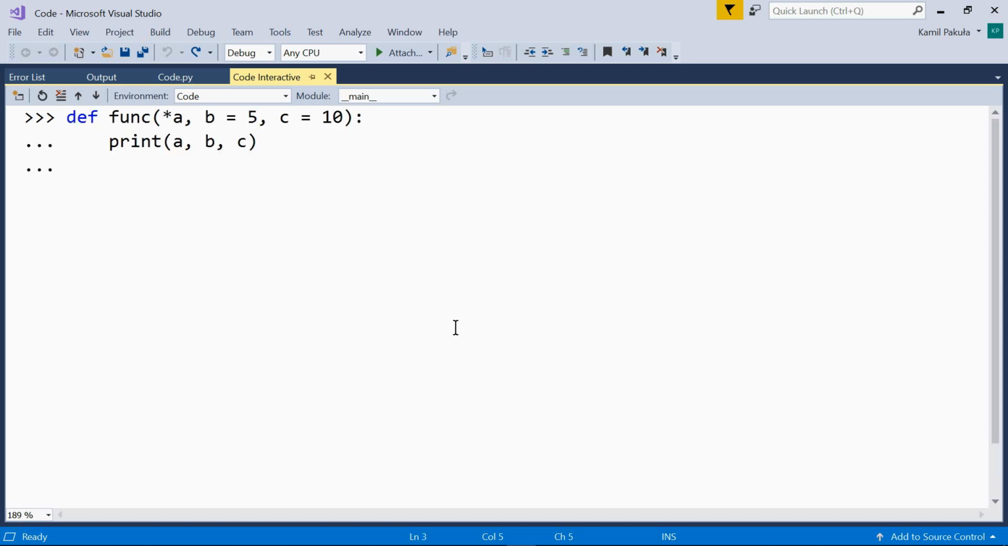Here we have a function. In the function definition, we have a star argument that packs an arbitrary number of arguments in a tuple and two optional parameters with the values of 5 and 10. The function is supposed to just print all the arguments out, separating them with spaces. We can now pass an arbitrary number of arguments to the function.